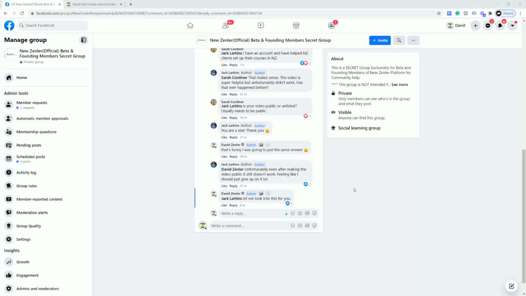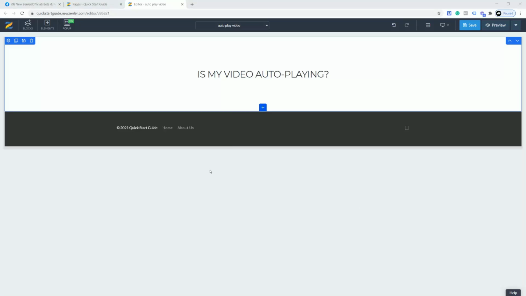I'm going to use a YouTube video and just get it to autoplay on the page. So I'm going to be putting some code in for the embed code from the YouTube video, and then I'll just be changing that code slightly to make it autoplay. So I've just got a blank page set up.